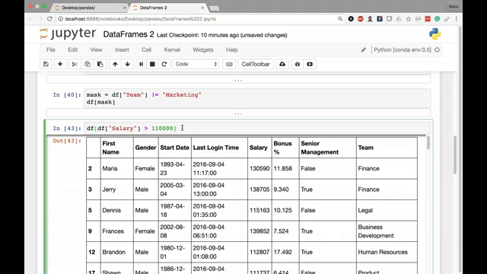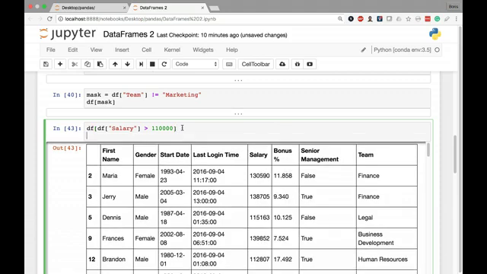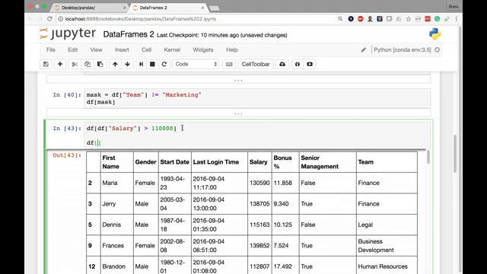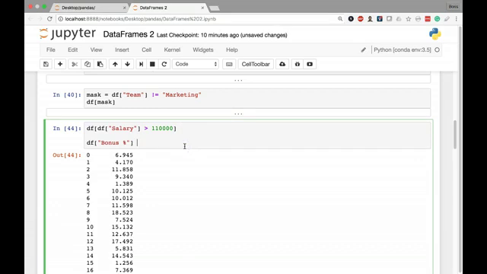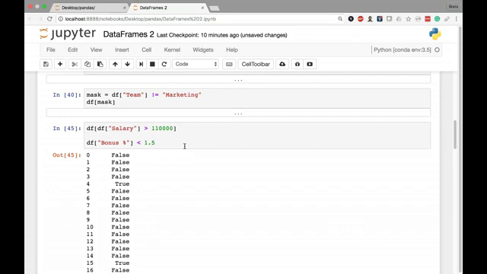Let's pull any employee who has a bonus percentage less than 1.5. I'll begin by extracting my bonus percentage column. I'm just going to type it out and then press tab. So there's my bonus percentage column of floats. I'm going to use the less than sign in order to compare to those that are less than 1.5. Wherever the value in the series is less than 1.5, I'm going to get a true and a false otherwise.